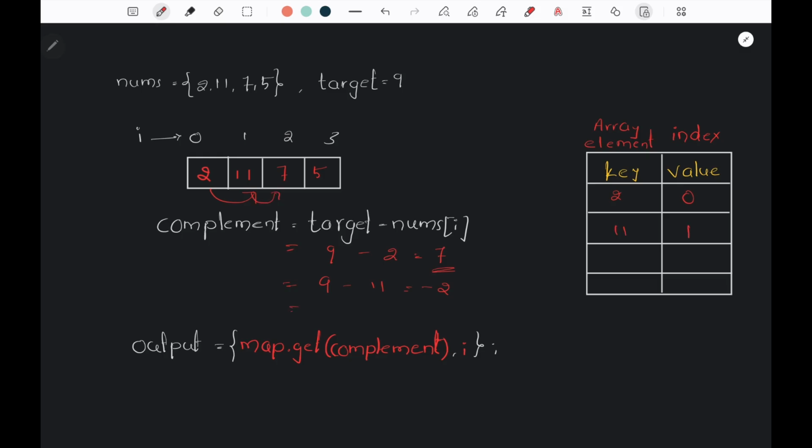Then move to 7. The complement is 9 minus 7, which is 2. Now 2 is already present in the map, which means we have found the pair. So we return the index of 2 and index of current element, that is 0, 2.